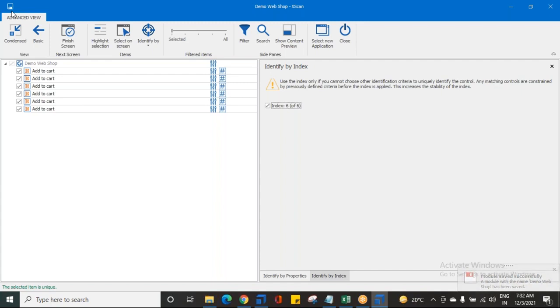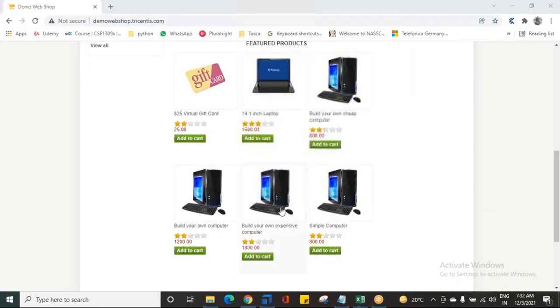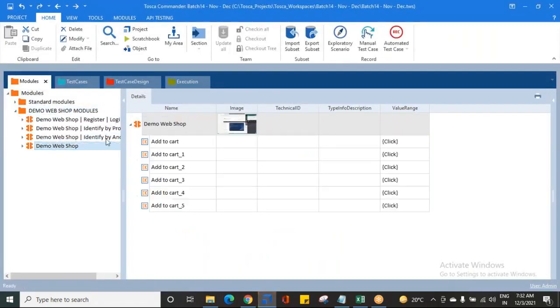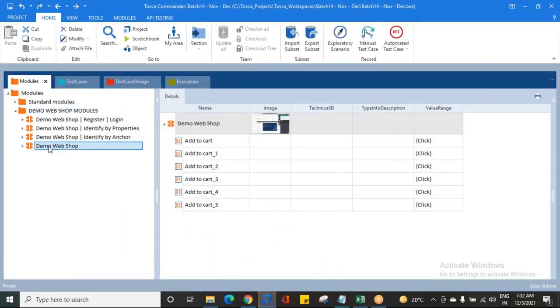Yes, sir. Now I'm just trying to close this XScan window. After closing this XScan window, I can see a module getting created, and the name of the module is also created as demo workshop pipe symbol identify by index. So I have given identify by index.